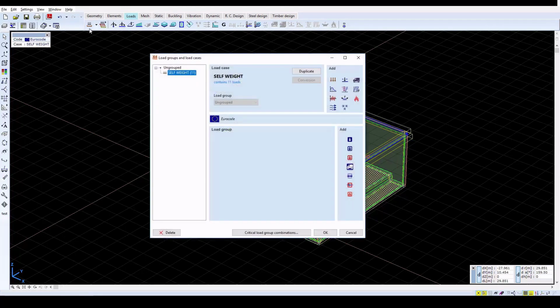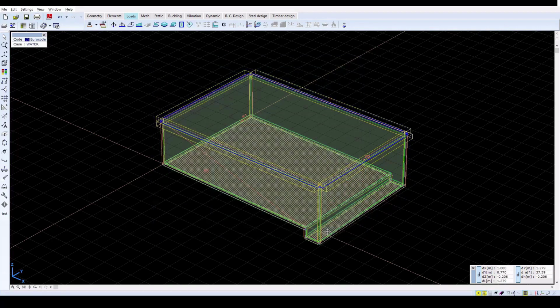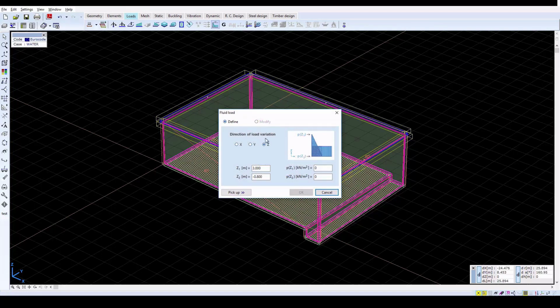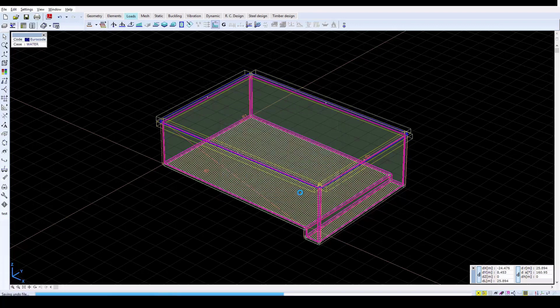Now create another load case by clicking on the Load Cases and Load Groups icon. Click on the Static Load Case button and enter Water as the name of the new load case. Click OK to close the window again and define the water load by clicking on the Fluid Loads icon. Again, select all of the elements and click OK. In this window, change Z1 to 2.7 meters and then set PZ2 to -35. Click OK to close the window.